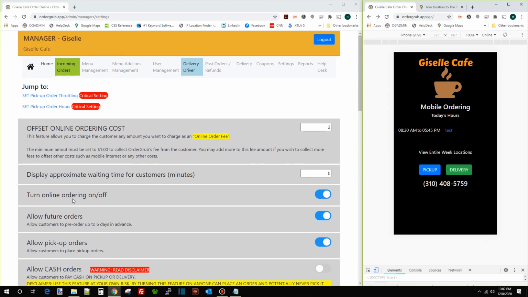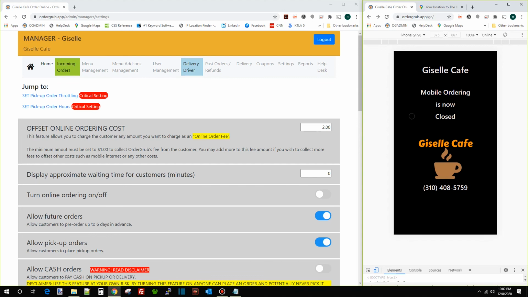Next is the turn online ordering on and off. This button is kind of like the absolute turn on/off everything. If you turn it off, this is what the customer will see: the mobile ordering is closed, and they won't be able to even see your menu. So this is kind of like the breaker outside your home. It just shuts everything off at once.